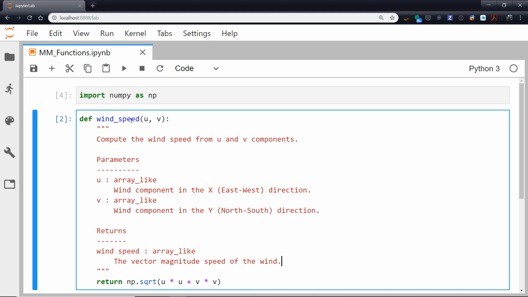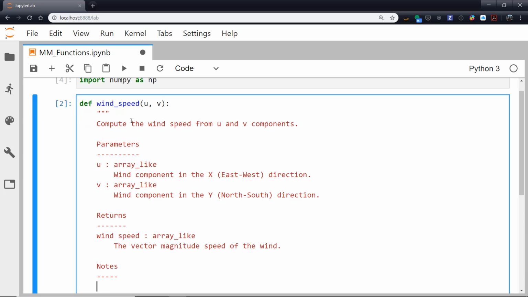There are lots of other things that you can put here. There's See Also if there are other functions that users should know about that are similar. One thing, we could put Notes, and we could just put the formula. So wind speed equals square root of u squared plus v squared. So that tells our user looking at the documentation exactly what we're doing. They don't have to go digging around in our code.